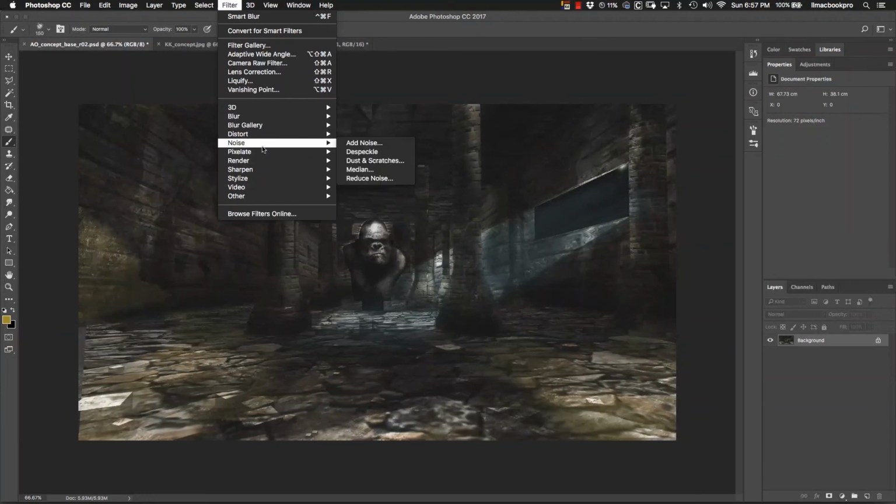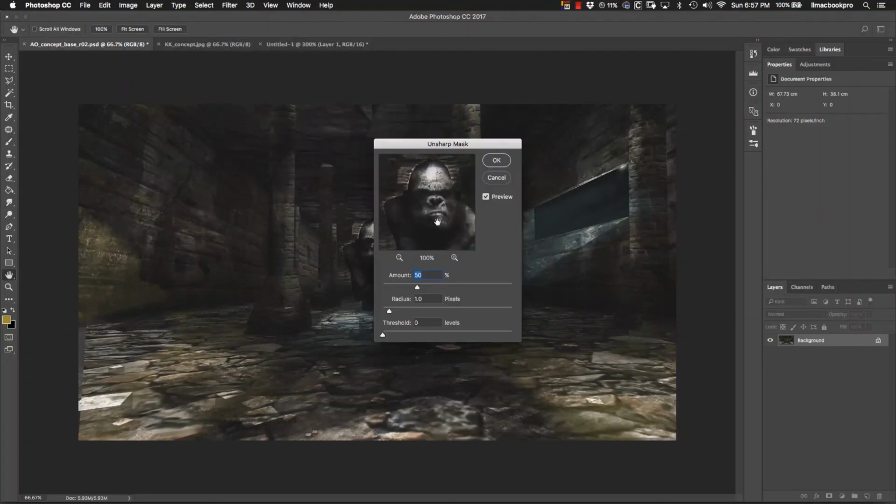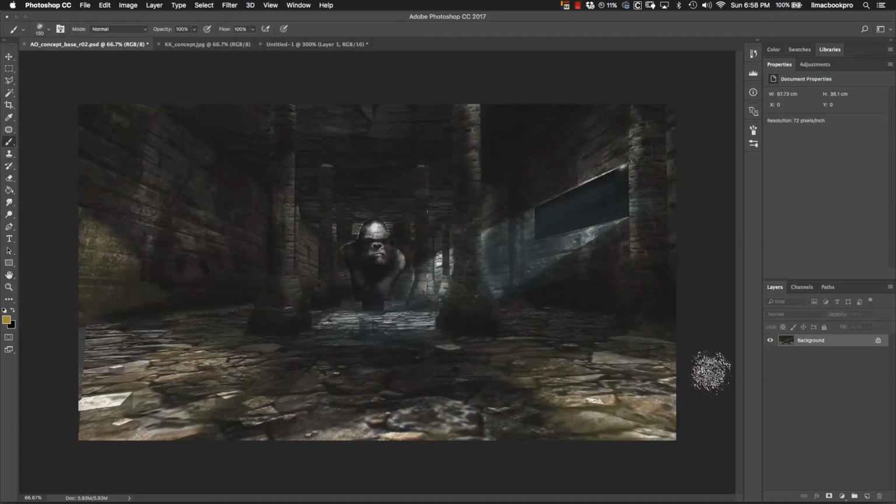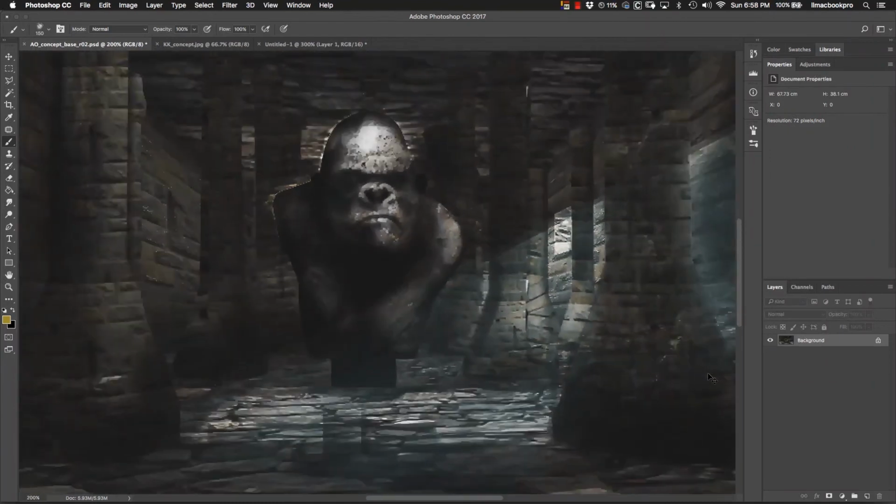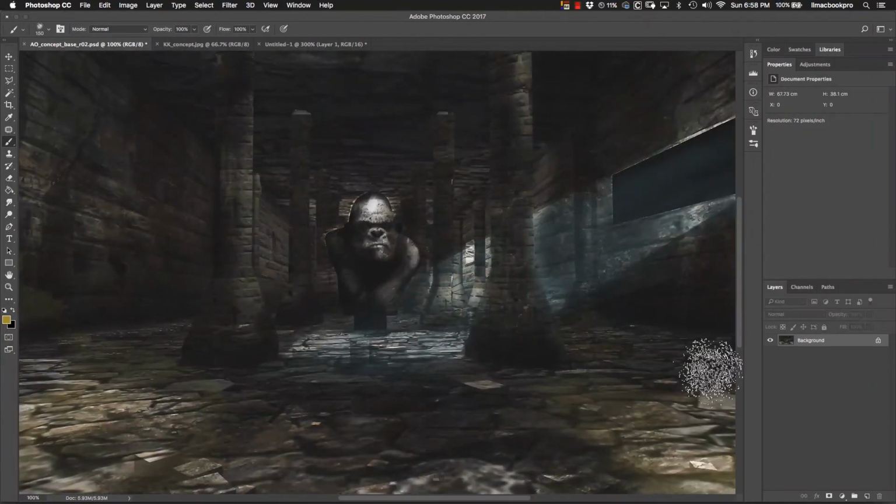And then we'll go and apply an unsharp mask on top of that. That also helps to bring the pixels and the density together to make it look like it's part of the one image. Alright, so there we go. That's the end of a quick concept using a paintover and photobashing inside of Photoshop.